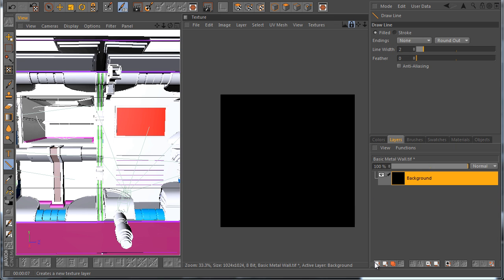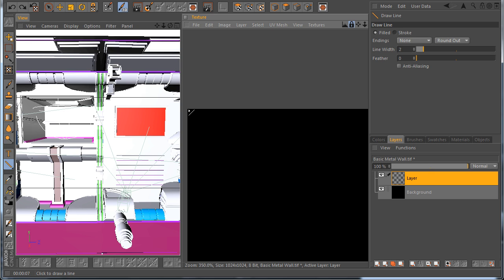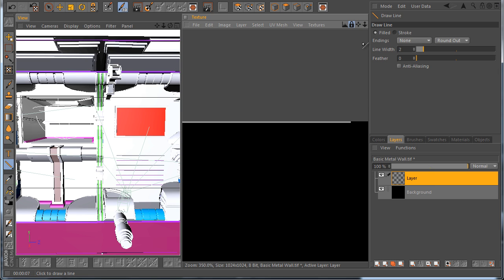Okay, now I want to make a new layer here, and I want to use the draw line with these options here. And I want to make just one line here. Okay, close, make one line. You see it's very deep here, and continue.